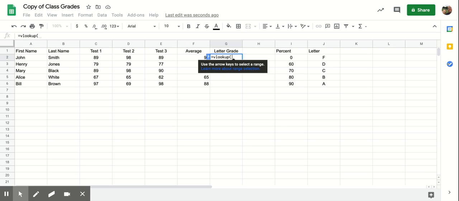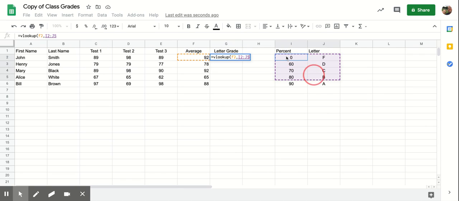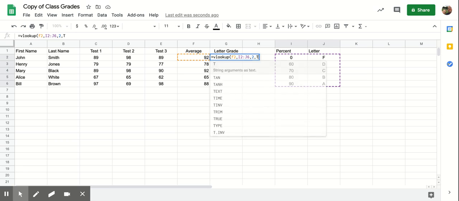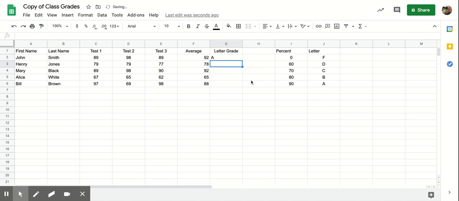Open parenthesis. F2, that's where the number we're looking for is, comma, and we're going to select our area right here. All right, so it's going to look in these two columns. What column do we want the number, or the letter in this case, to appear in G? That's going to be the second column, so we put 2. And true means we want it close enough. So close parenthesis, it gives us an A.